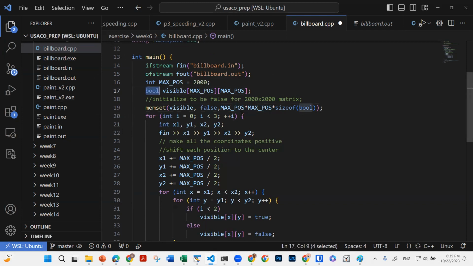But we could use a two-dimensional vector, the standard template vector, then we can use those initialization approaches. That is another approach, right? Okay, once we initialize this 2000 by 2000 matrix to be false, then we just read the first billboard.